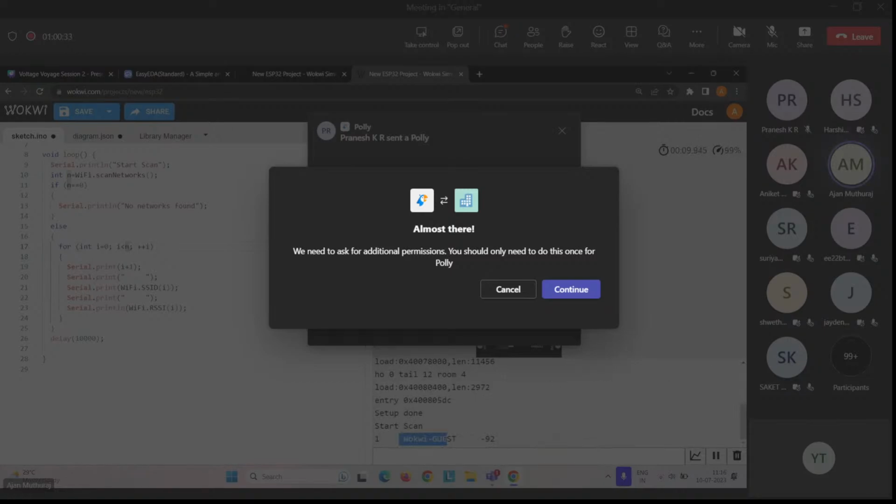Okay, so we are finding this. It is detecting one network, which is called what we guessed. You might not have expected this result, but let me explain. The reason you are able to see this network is because Walkme provides a virtual access point by the name of Walkme guest. If you have a real ESP32 and use it in real life, you might find the other WiFi networks that are available. I hope you can buy one and use it IRL.